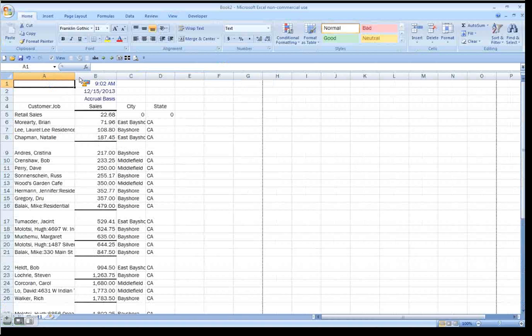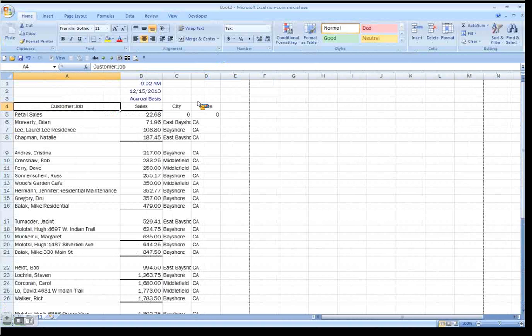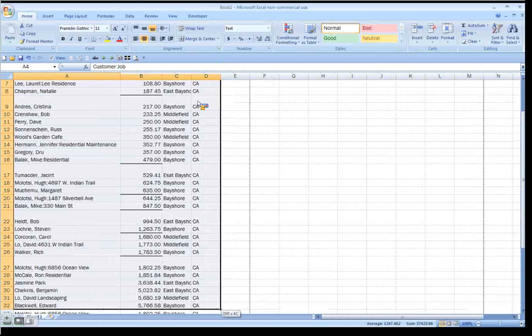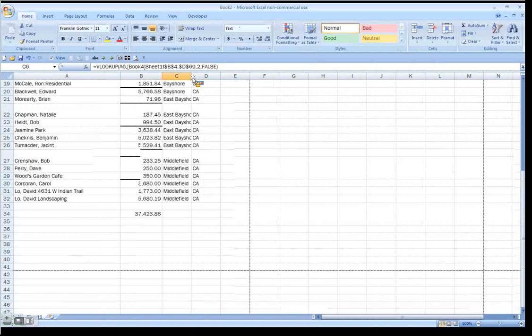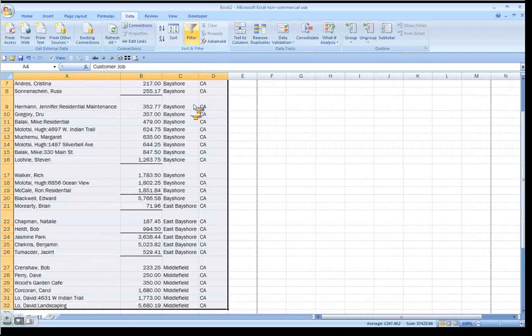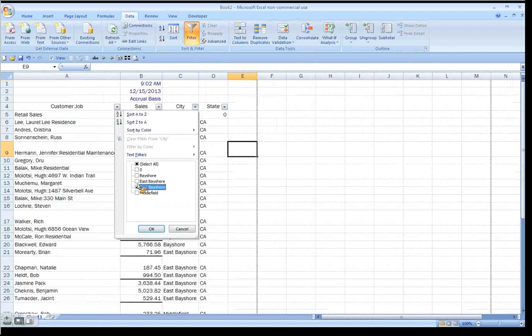And now what you can do, once you have this information in place, is sort this by city, let's say. Right, so now I've got it sorted by city. Even better, I can go to my data tab and turn on my filters, and now I can filter it and say, only show me the city of, oh, and look, I've got a typo.